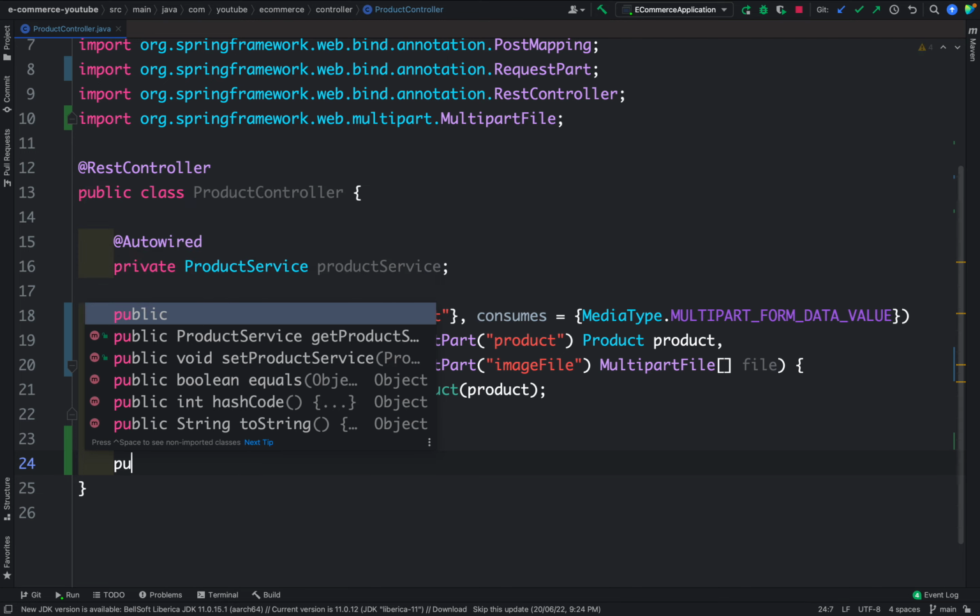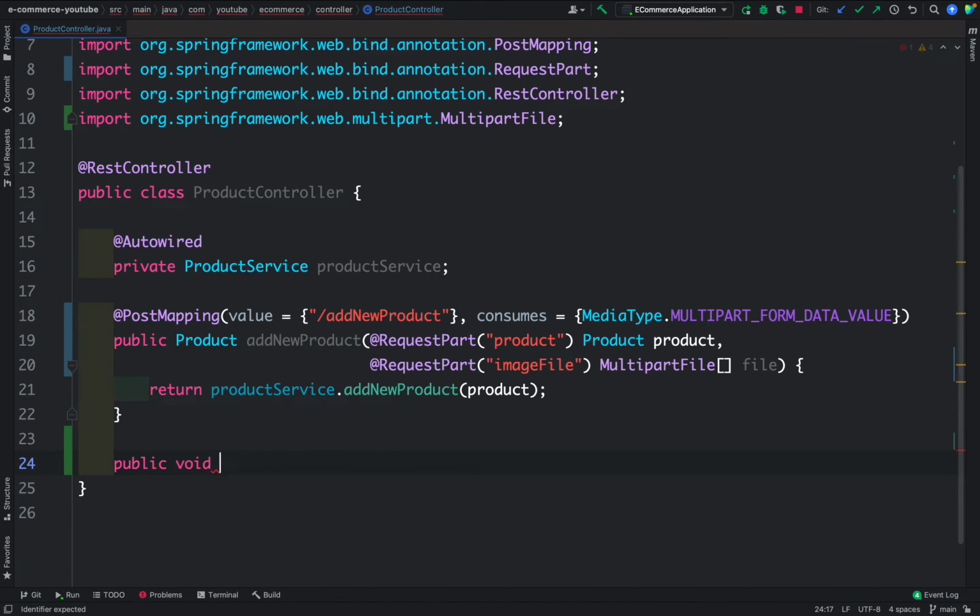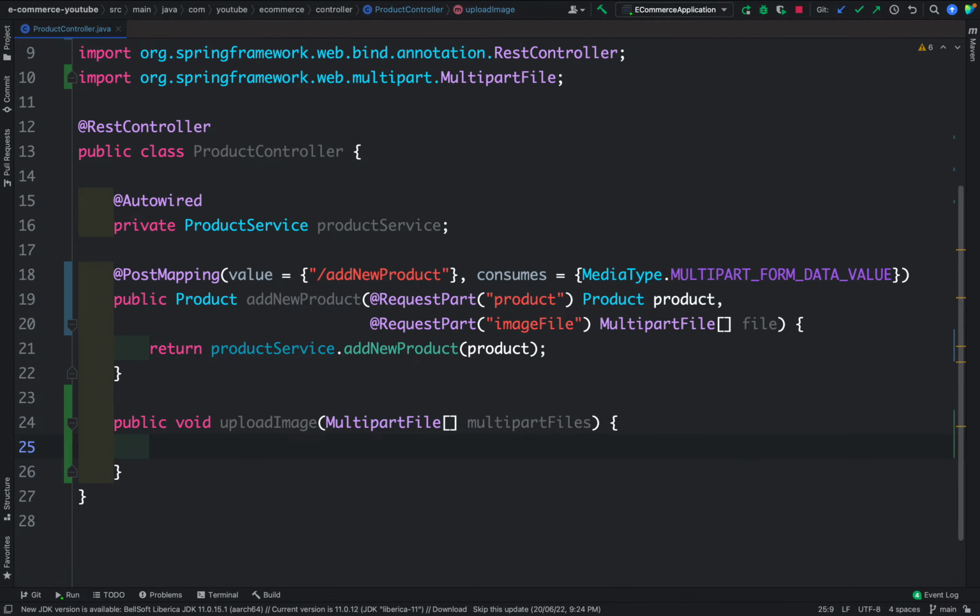So let me just give the name as public. As of now, let me just give the return type as void. In a moment we are going to change this. Let me just give the name as uploadImage. That uploadImage will take an array of MultipartFile, multipart files like this, and then we have to write a method body so that we can process these uploaded images.